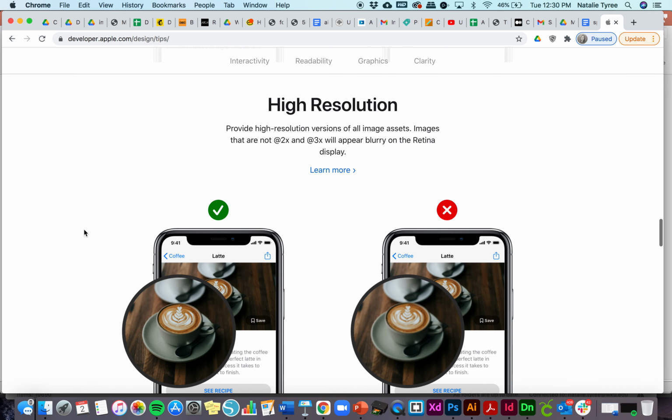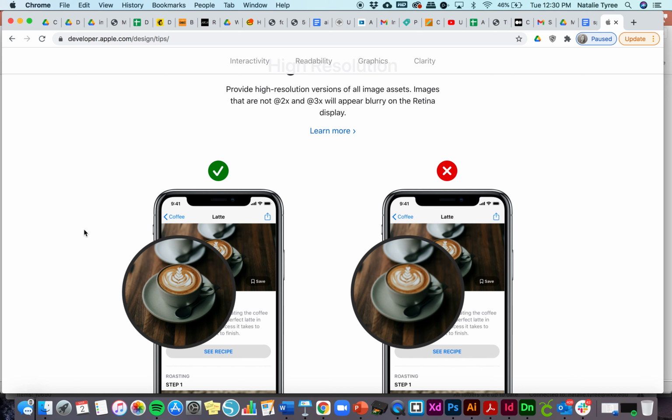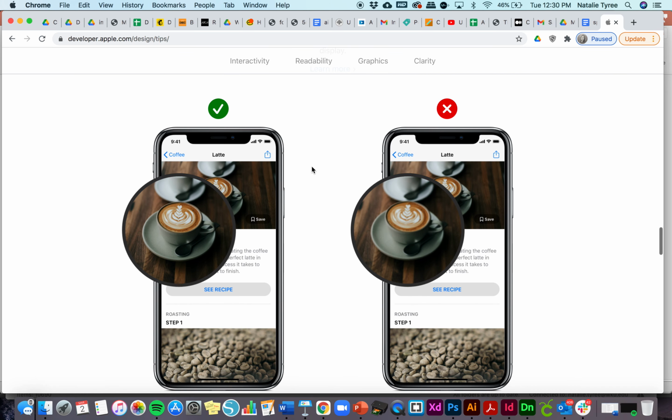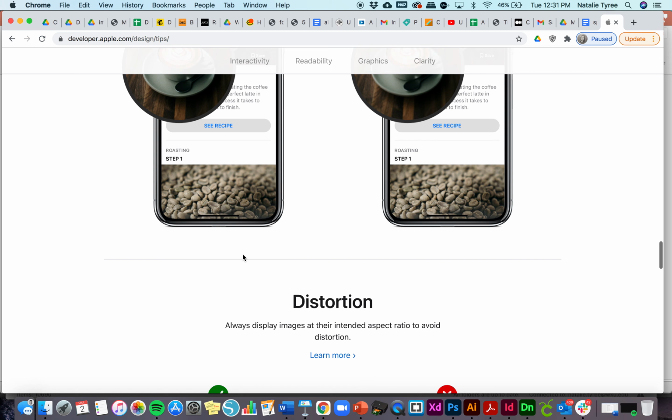Thinking about resolution, provide high resolution versions of your image assets. Images that are not at 2x or 3x will appear blurry on a Retina display, and Retina display on phones is something you have to be mindful of, because someone can have an iPhone 7, someone can have an iPhone 11. It needs to look good on all screens. So really thinking about your resolution, those good, crisp, clear images.